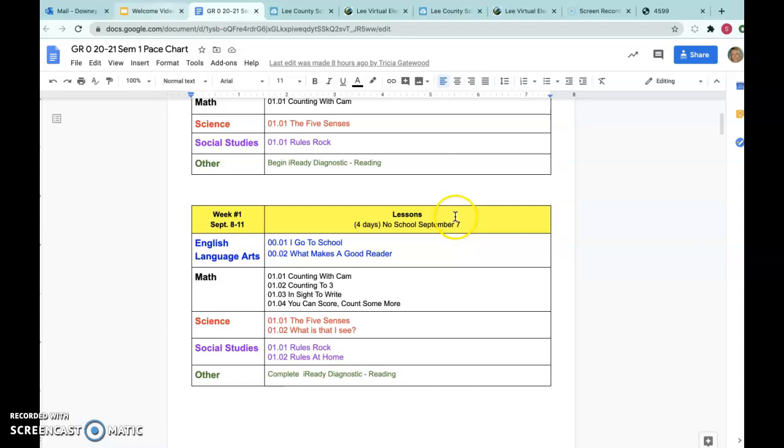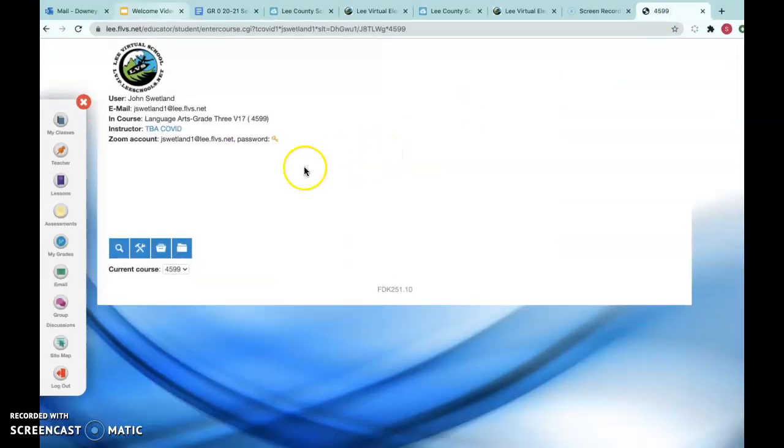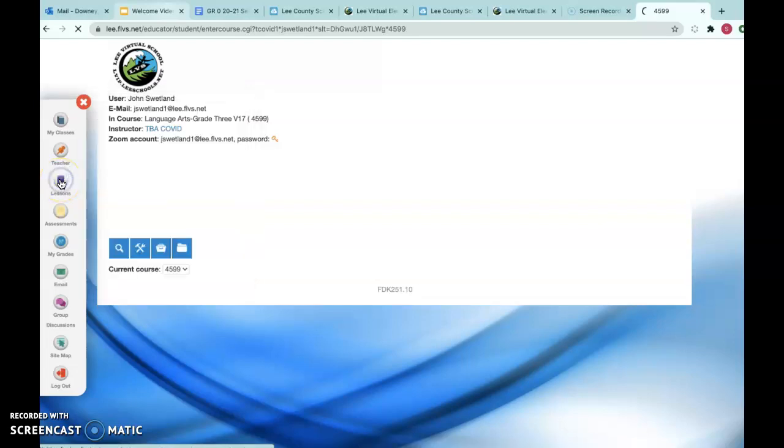Let's head on back over to our course. Once you get into your course, you're going to notice over on the left-hand side some tabs. These tabs are important. Here you can change from one class to the next, in the drop-down menu. Right now, remember, we're in your language arts course. And here's where you are going to access those lessons for the day that are referenced on that pace chart. So let's go ahead and click here, Lessons.